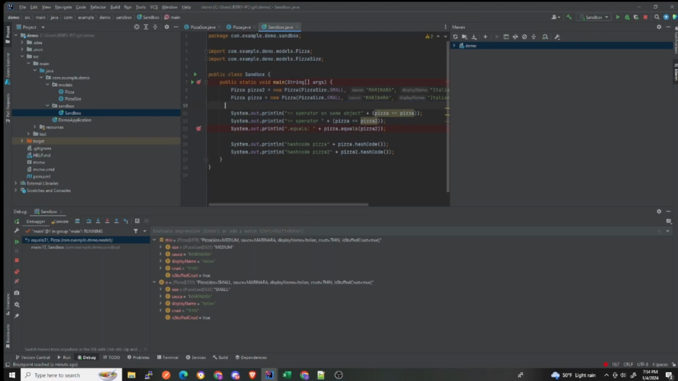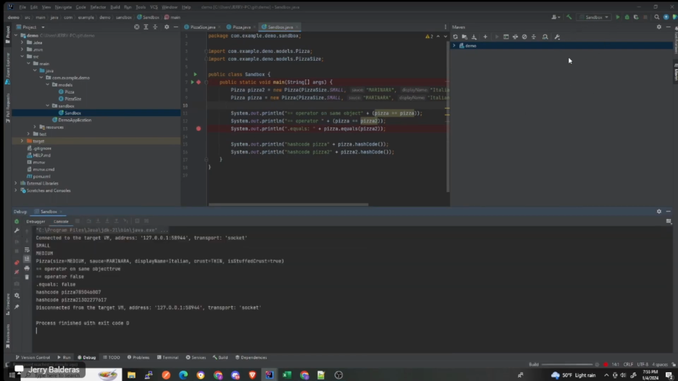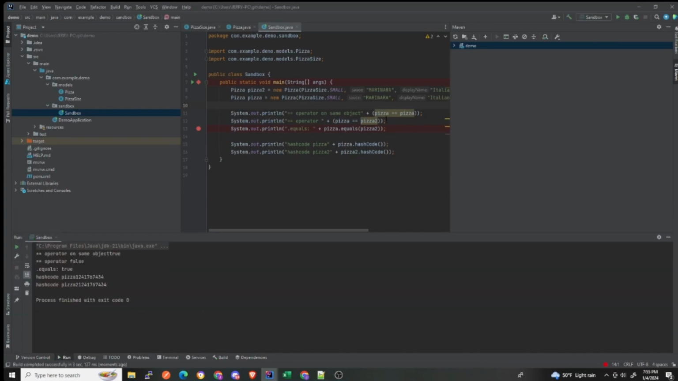That is awesome. Okay, so now when we run this, it should be true. Okay, let's run it again. There we go. So now it's equal to true. And because we changed one of the values to medium, we will then get false. So dot equals true. Now dot equals false.